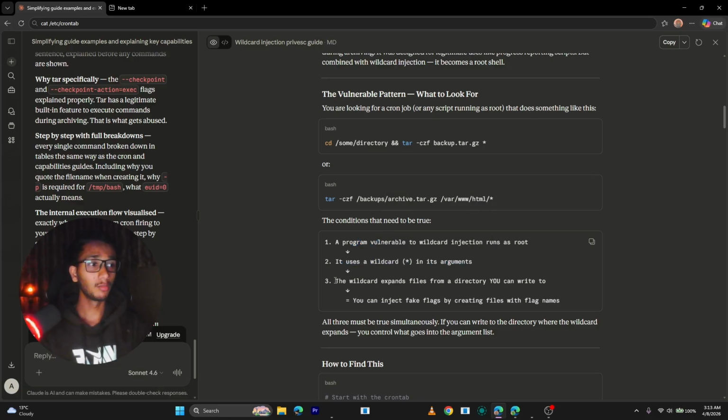Another important thing is that the wildcard expands files from a directory you can write to. It is saying that for the files tar is backing up, we must have the ability to write to that directory. I'm going to explain a bit more, and you will get a clear idea of what this all means.